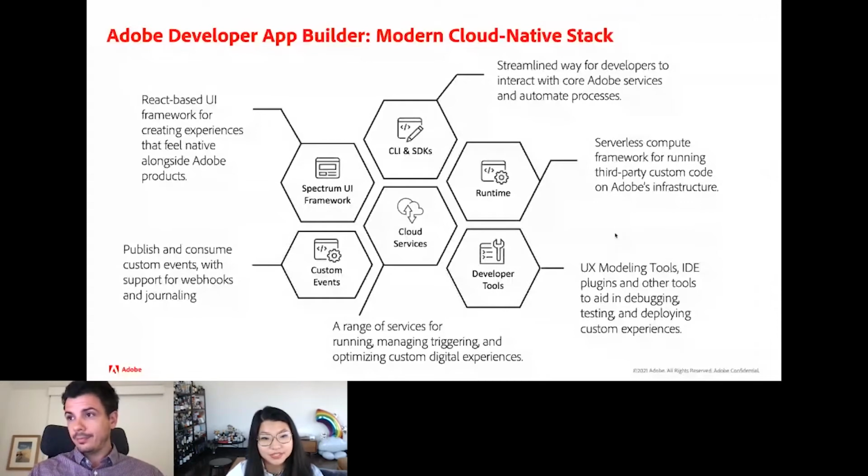Last but not least, we offer some out-of-the-box developer services to fill any additional needs you might have in creating your own extension. We have custom events, allowing you to publish your own events and consume those events through webhooks or a journaling mechanism. We also have additional developer services such as CDN, data and content storage, all those things right in the box for you to leverage. All right, now let me stop babbling through more slides and just have Meryl show you App Builder in action.